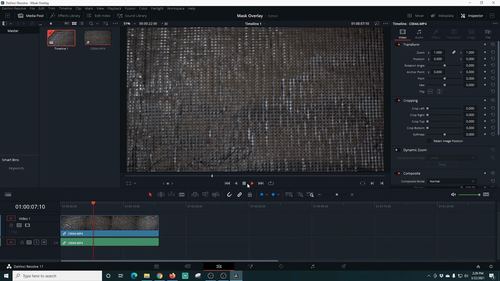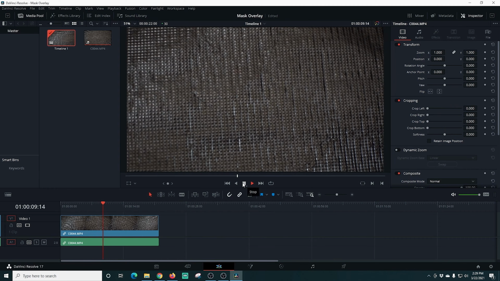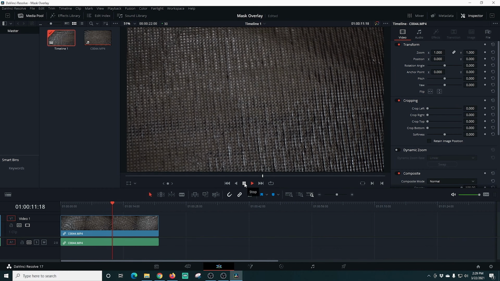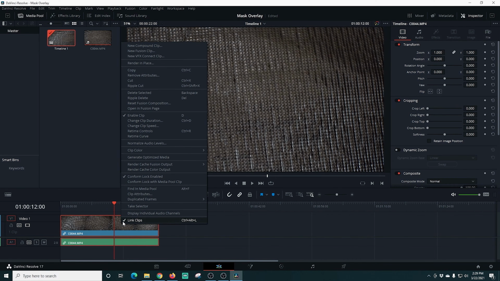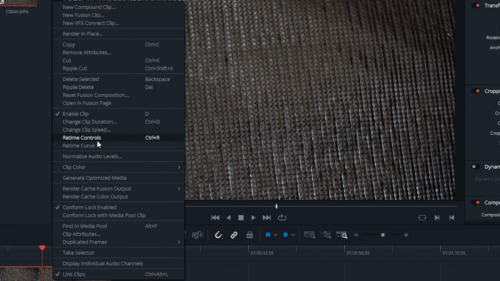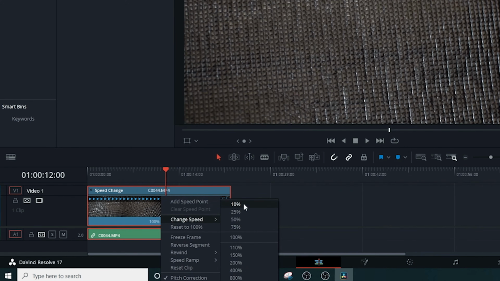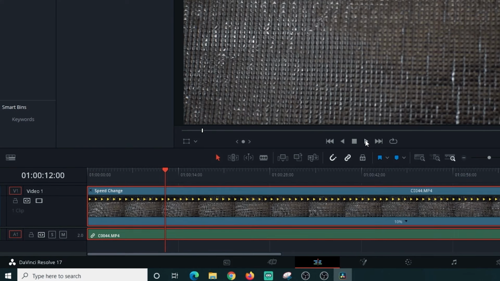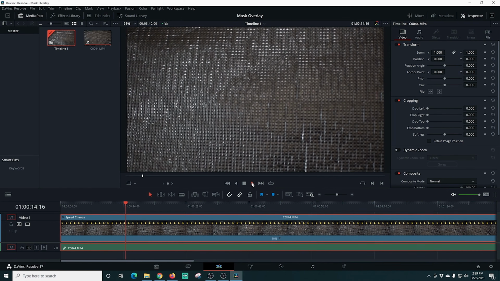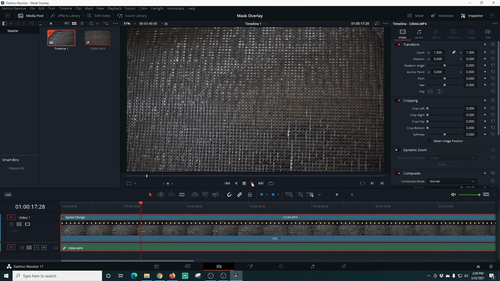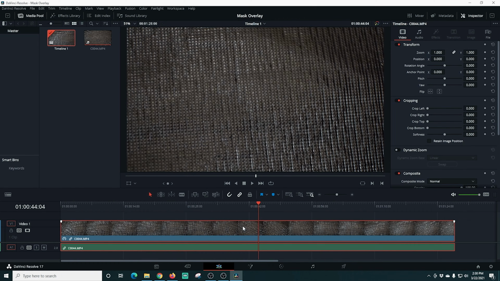And if I want to fix that problem, the best way to do it is to put this into a much slower frame rate. And that's why I record at 120 frames per second. So I'm going to right click on the clip and I'm going to go up here into retime controls. And then I'm going to drop this down and I'm going to change the speed to 10%. And then I'm just going to click play. And now we can see that all the jittery stuff is gone. It moves much smoother.